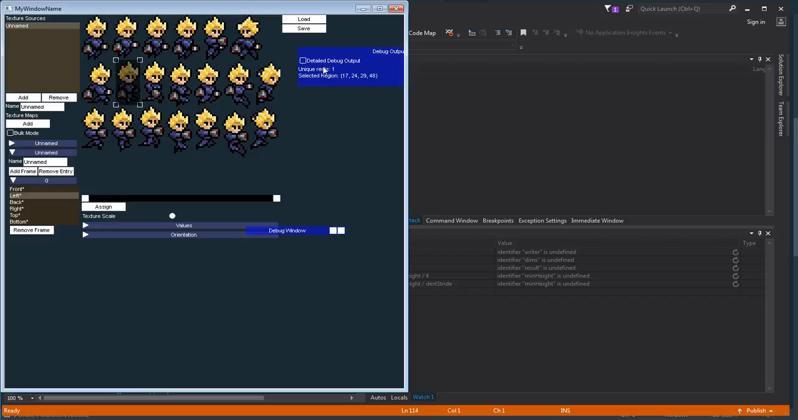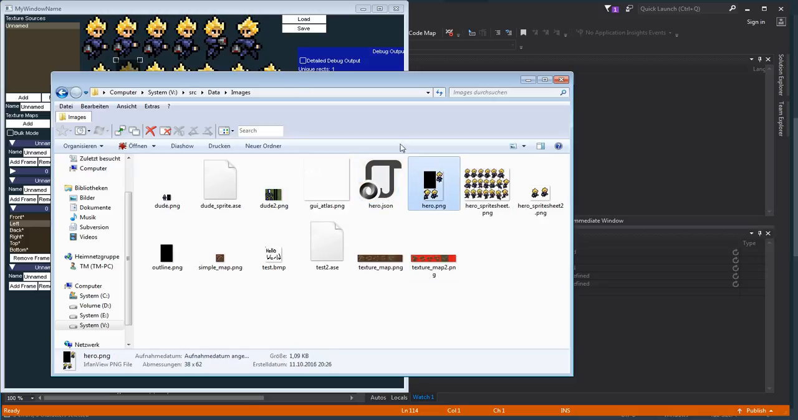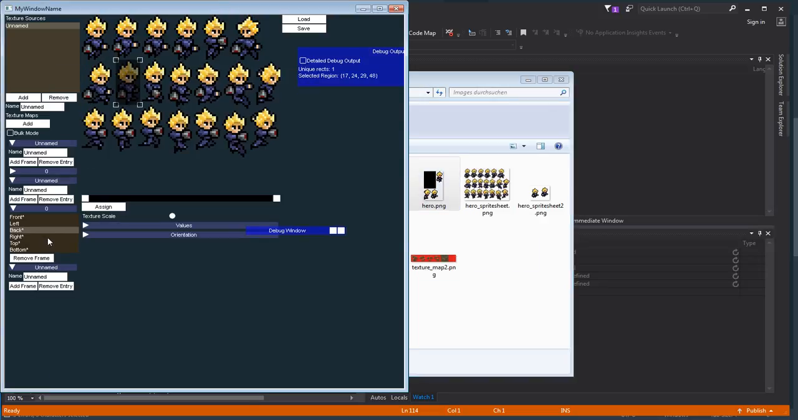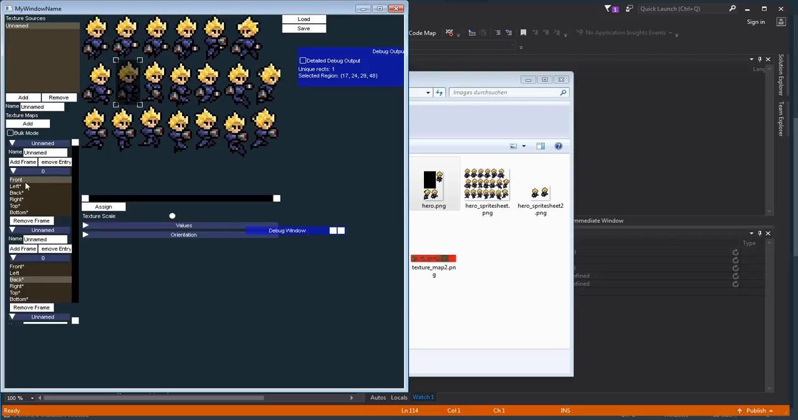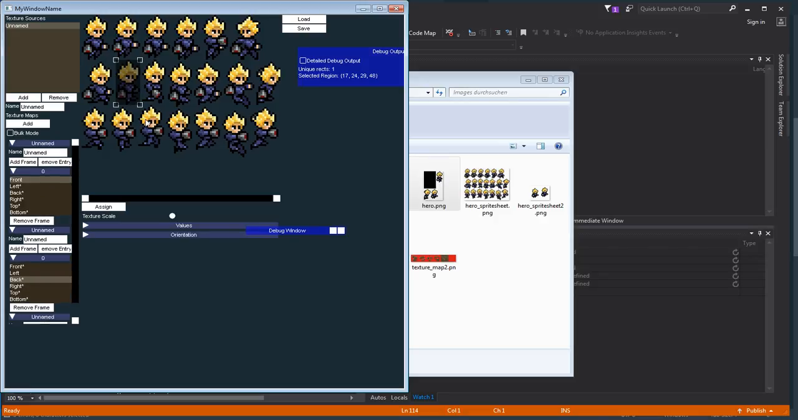But if I now press assign, this unique recs will not increase. And that's because this list box entry is still selected, so I'm overwriting the previously set texture region. And I'm redoing this for each frame. And that's why at the end there were only 4 unique texture regions, since I forgot to deselect the list boxes. That's an unfortunate bug.